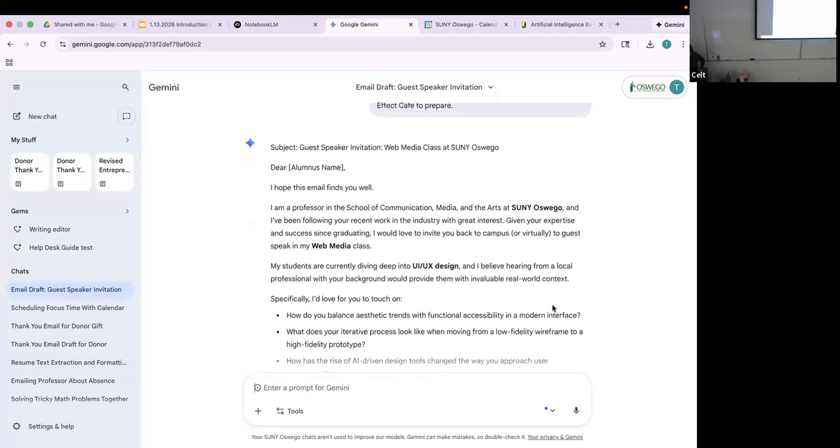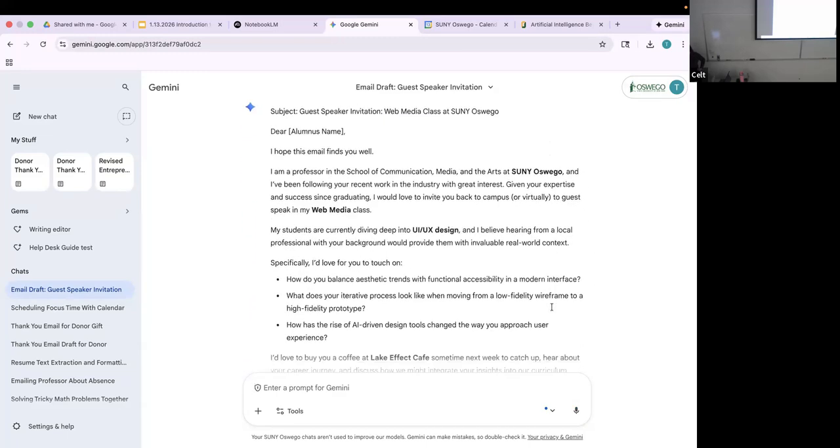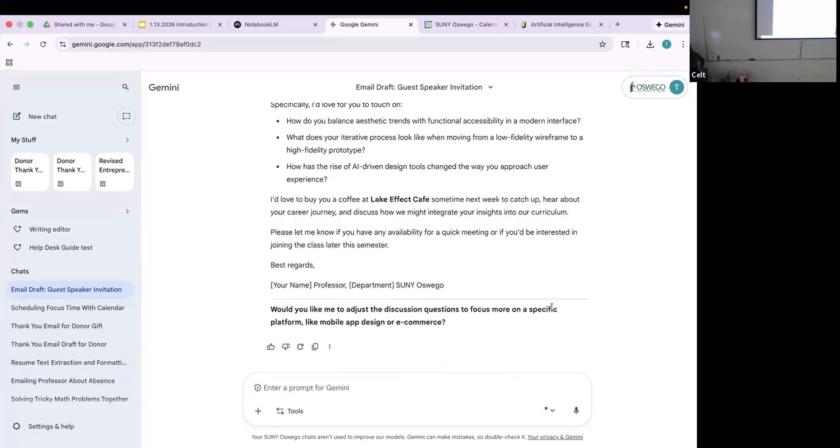It didn't make it shorter though. I think it actually might be longer, but that might be because I had to include more information. But you could continue to revise if you wanted to. And then usually what Gemini does is it will ask a follow-up question, so you could just say yes or no if that's what you wanted.